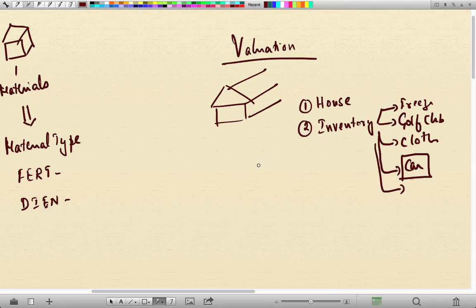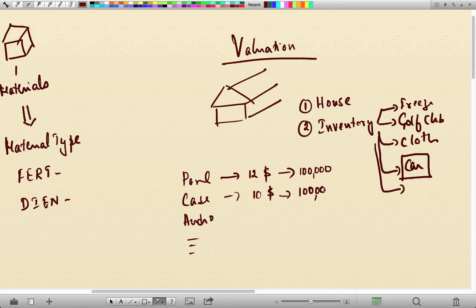But imagine a factory. A factory has inventory. So if you want to manufacture iPhone, there is a panel, the LCD panel, and there's a case, and there's some audio circuitry. There's so many different things. So a panel costs $12. A case costs $10. And there are how many panels? There are, let's say, 100,000 panels in inventory, because you're going to make so many iPhones anyway. And there are 100,000 cases.